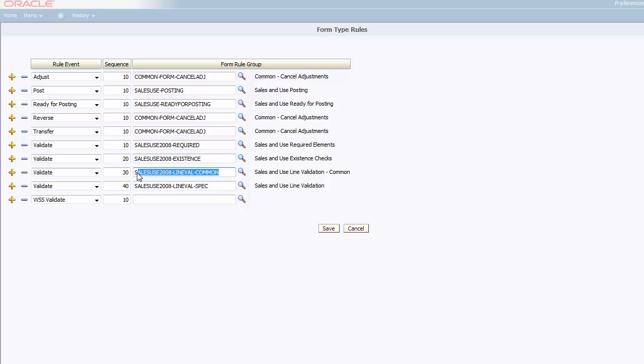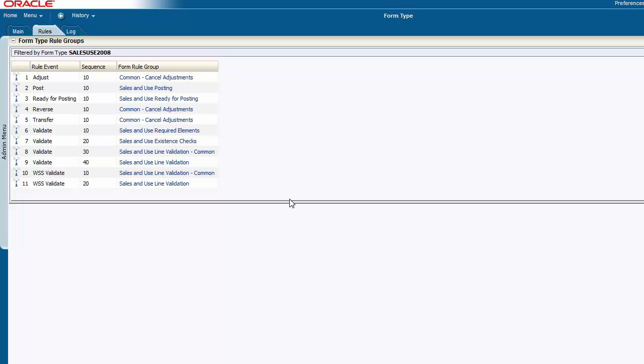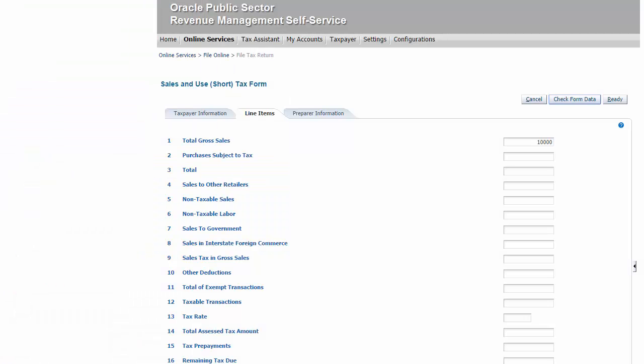So let's add line common validation, and let's add another group, line specific validation. Okay, save. So I've done that. I hit the save button, and now my new validation events are saved. So hopefully if I do the same right now and say check form data, this validation will be called and I get the error message, and it's indeed the error message.